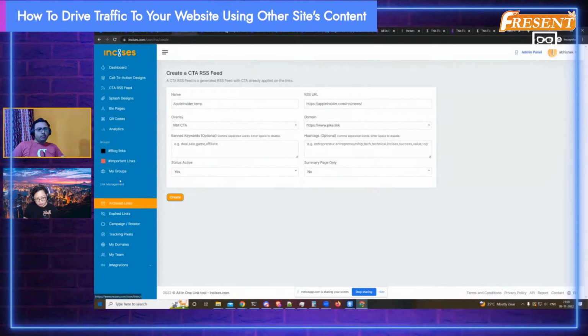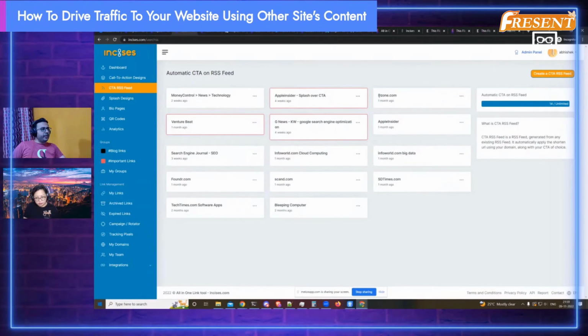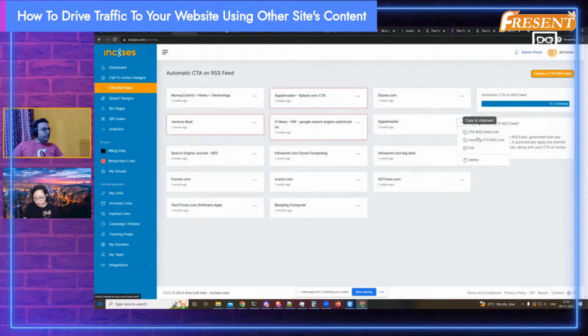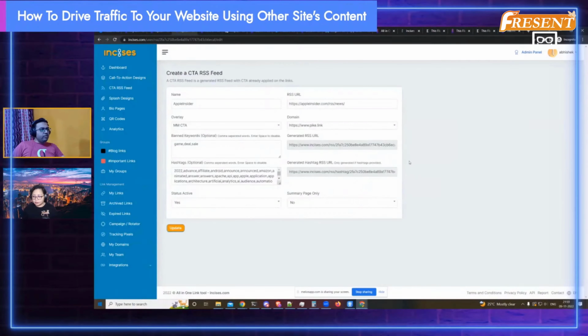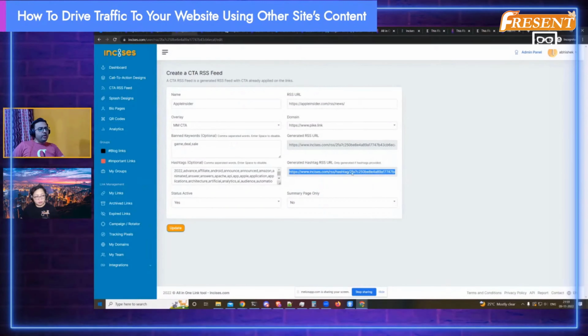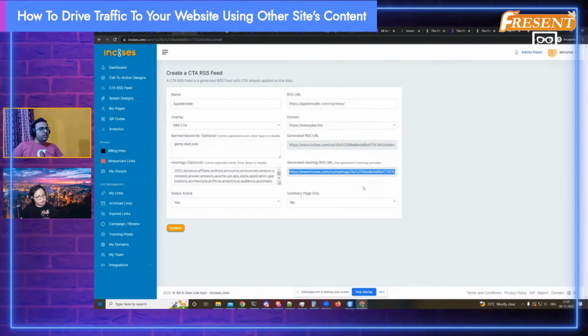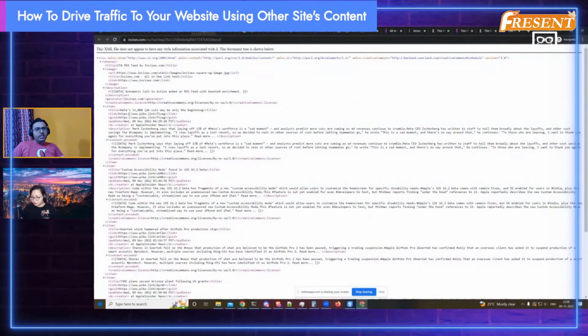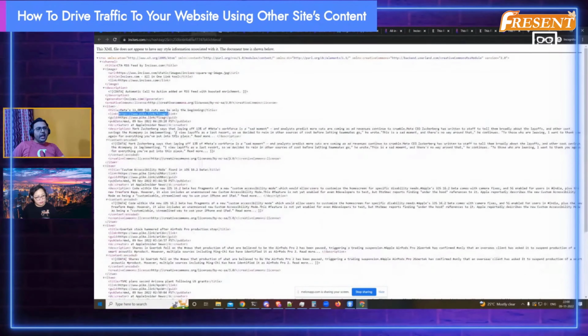So I will just go to one of the RSS feeds which is already generated. I was using Apple Insider, right? Either you can copy directly from here, or you can go inside and it will have an option here. It will have a hashtag version and a non-hashtag version. So let me take the hashtag version. And if you see all the original links, these were the original links from Apple Insider. Now all of these have been replaced with your domain links.